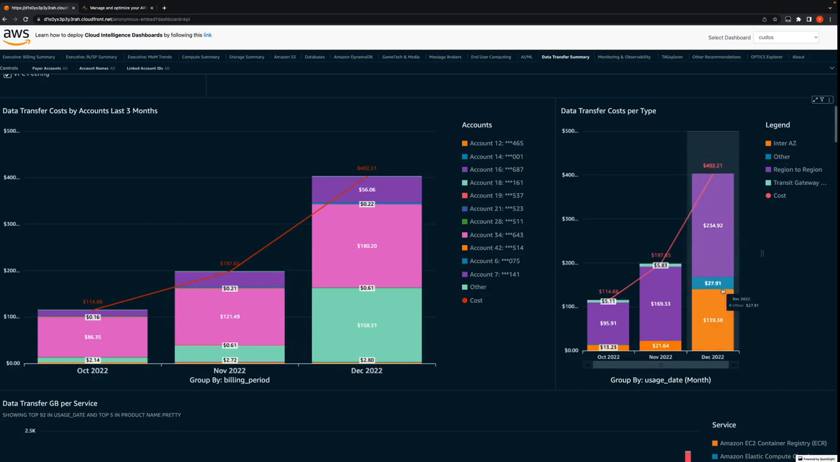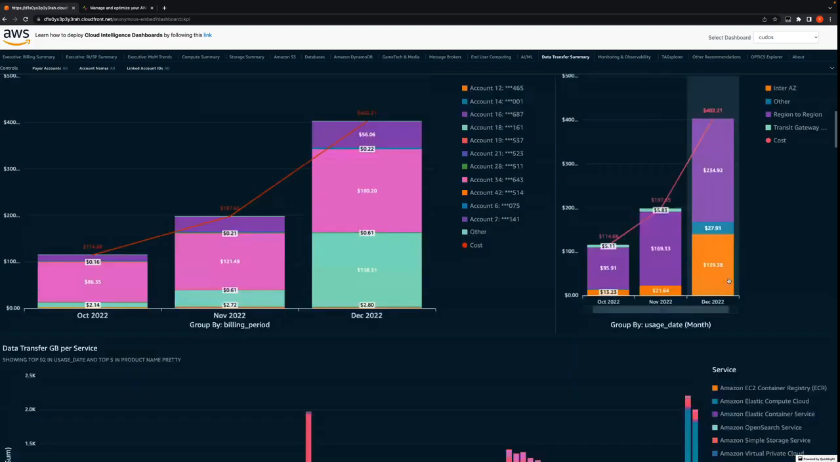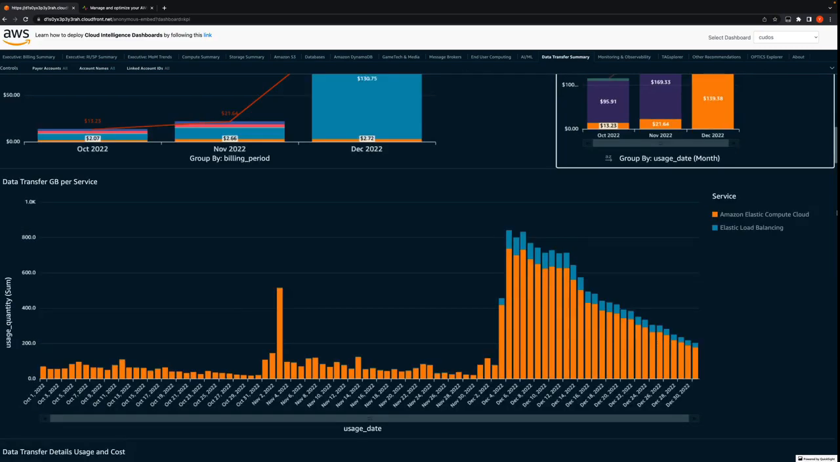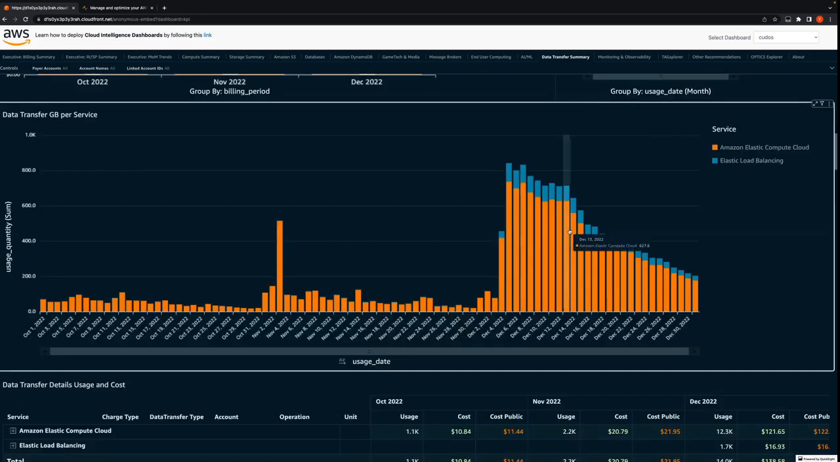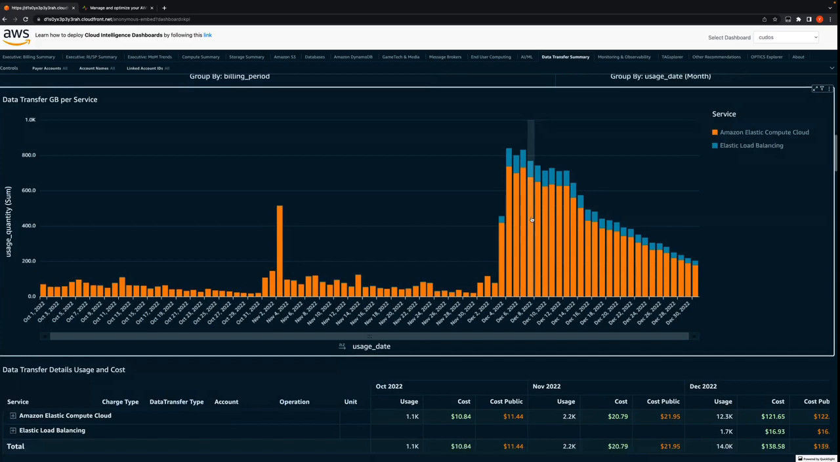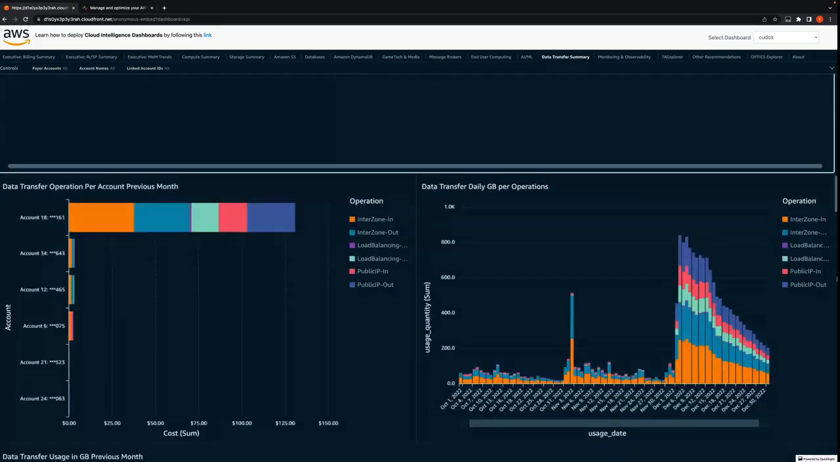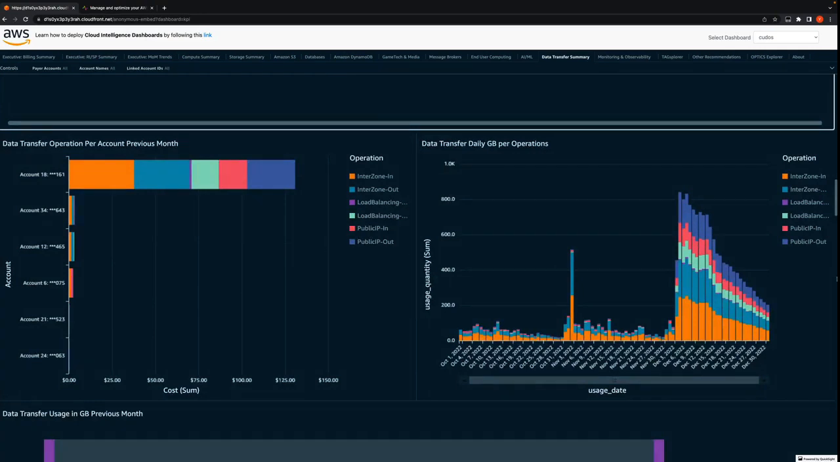You can see how much you spend on inter-AZ data transfer, on region to region data transfer, or transit gateway. And again, if you'd like to focus on a particular data transfer type, you can select it here. Then you can see a daily amount of data transfer, inter-AZ data transfer generated in this case by particular services, ELB and EC2. You can see monthly trends here. And again, go from top to bottom.